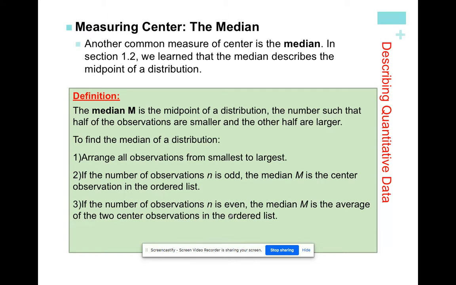We can also describe the center with the median. And so the median is just the midpoint. So you're going to put all of your data in order from smallest to largest and then find that middle value. The only thing that we kind of need to think about is that if you have an odd number of observations, then the median is just the center observation because you have a true middle number. If you have an even number of observations, then you do not have a true middle number. And so the median is the average of the two center observations.